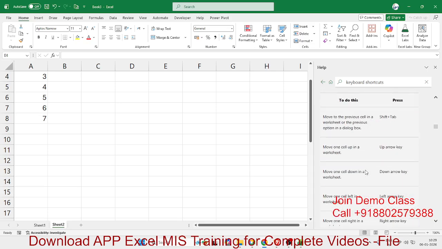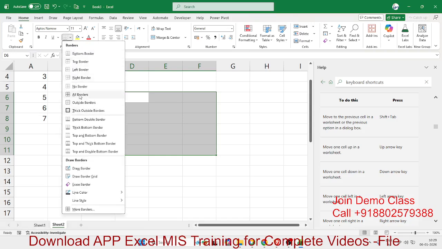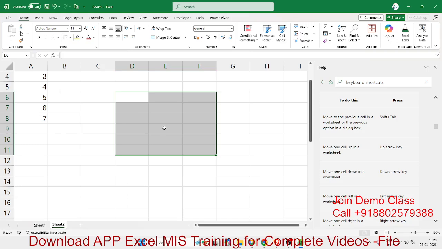But sometimes I forget a shortcut, and sometimes a function does not have a shortcut. How can I apply that feature? I want to apply all borders without using the mouse. So that time you press the Alt key. When you press the Alt key, you can see above your menu bar that every menu has one character. Okay, they are the shortcuts.